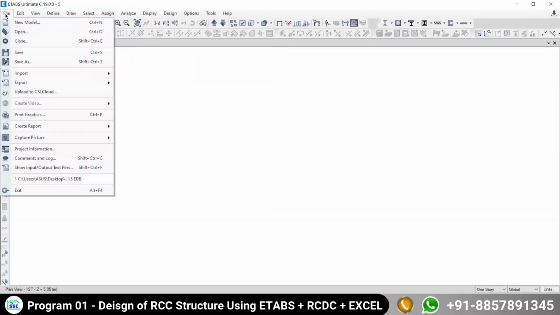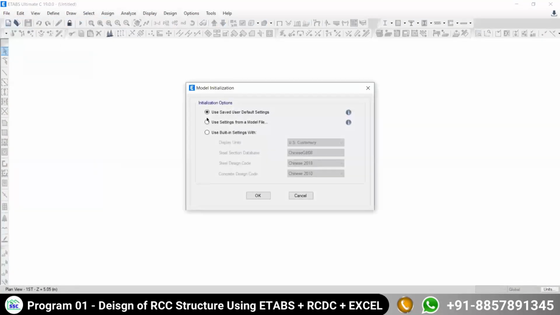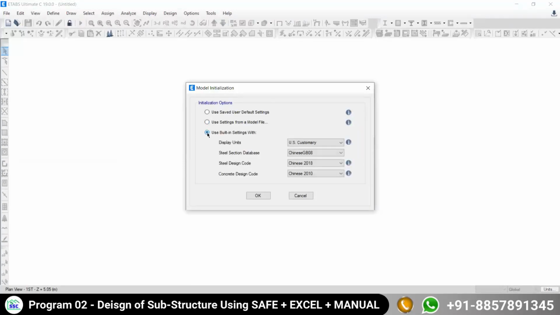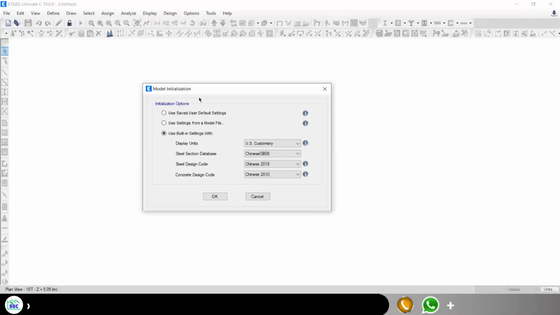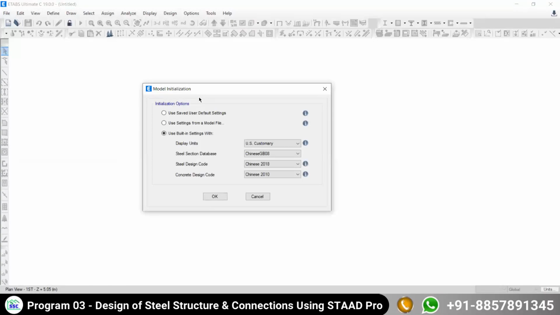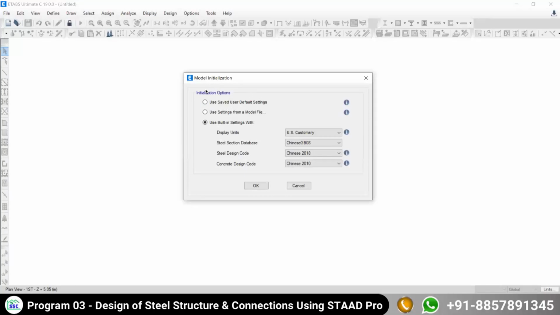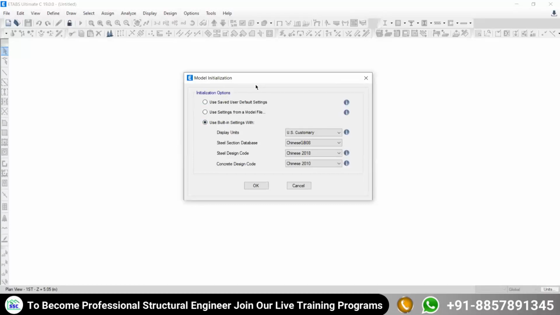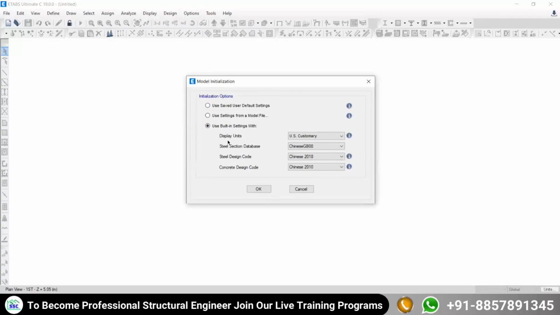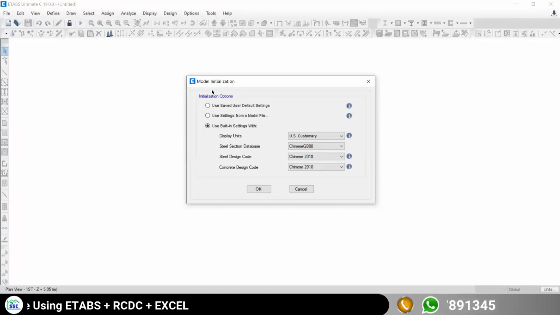Like, I would like to open a new project, so I need to click on new model. When you go to open a new model, if you are going to initiate new work, you will get the model initialization dialog box, and you will be able to find these three options there. You need to understand in detail what these three options mean.